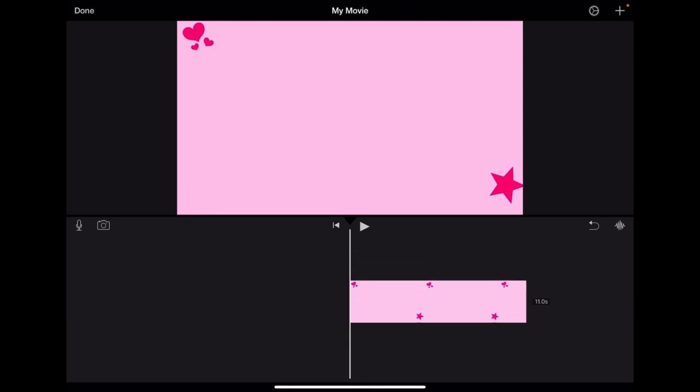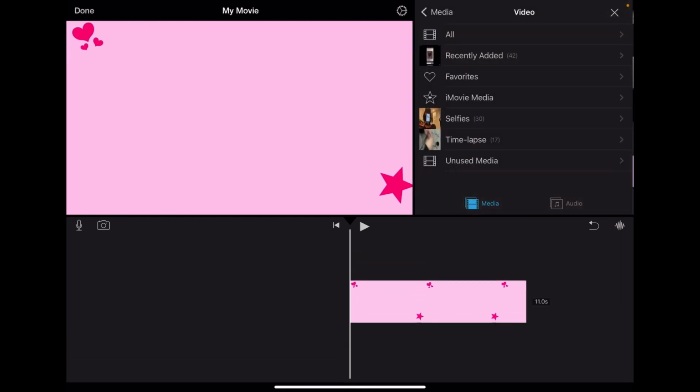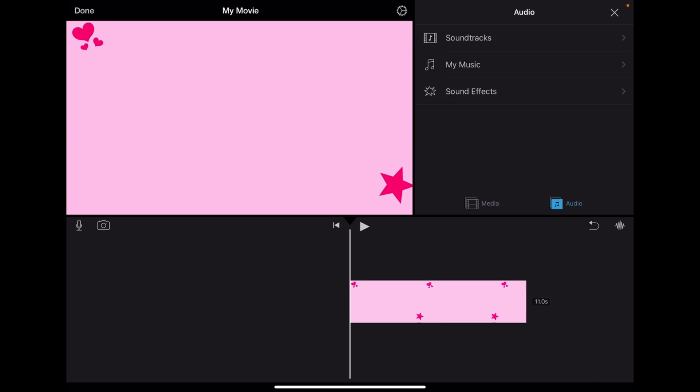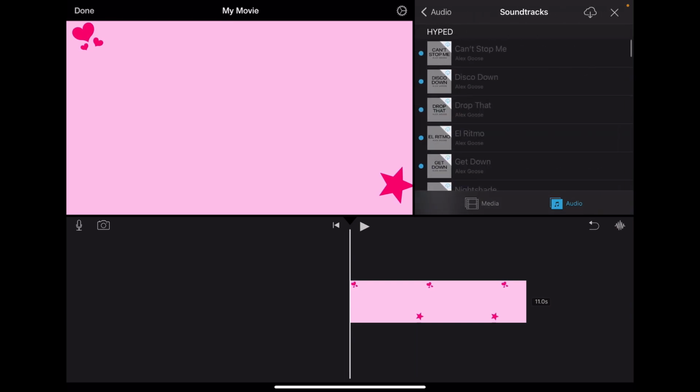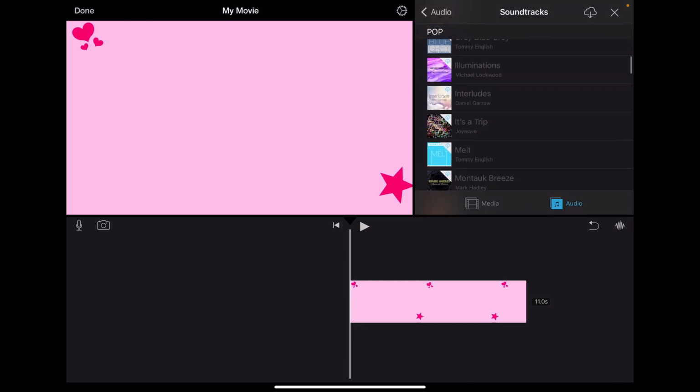If you're importing from the audio library of whatever editing software you're using, for example in iMovie, you will want to use the audio library feature and then select the song that you want to add. And on iMovie, you can use any one of these for free.